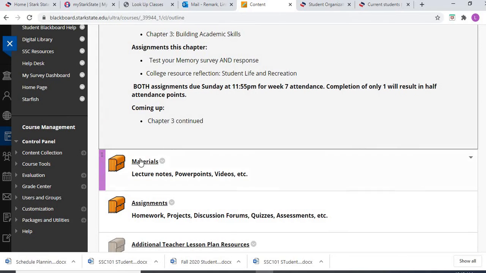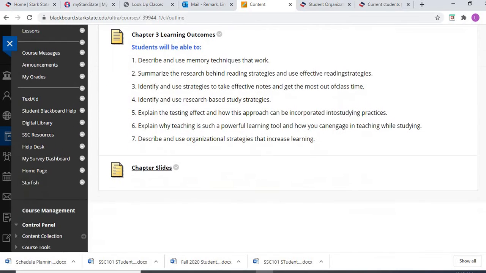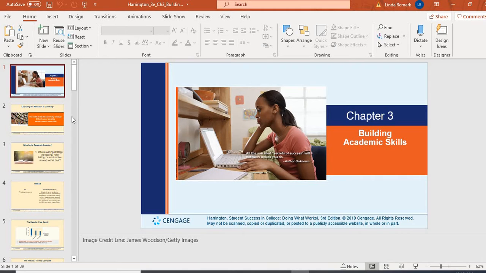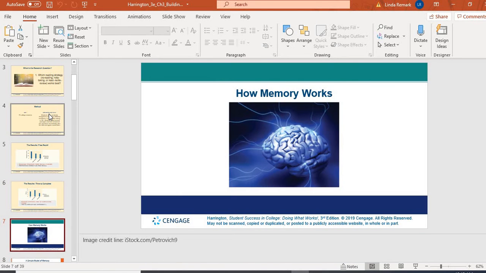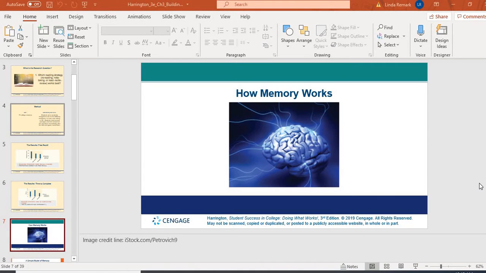But first I'm going to go through kind of the lecture for week 7, chapter 3. So I'm going to pull up your slides. Chapter 3 is all about building academic skills. I'm going to go right to our content here. Chapter 3 starts out with memory, and memory is one of the biggest pieces of our academic success. Making sure that you have the abilities and skills for remembering, recalling, and retrieving, and knowing how to implement some of those strategies can be really helpful.